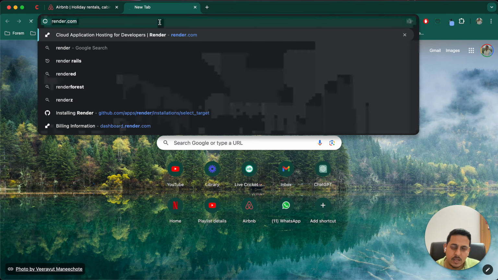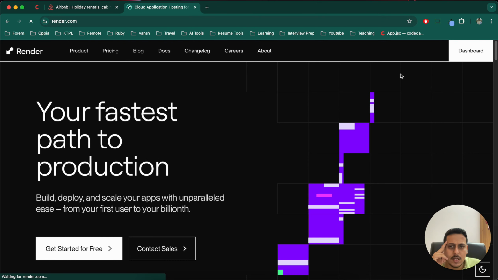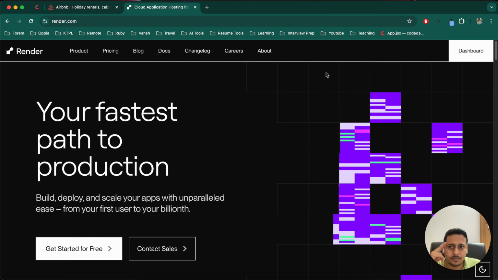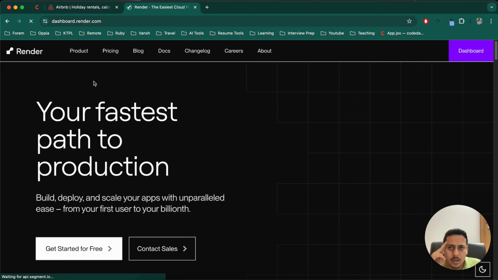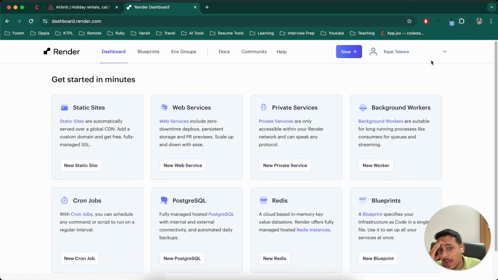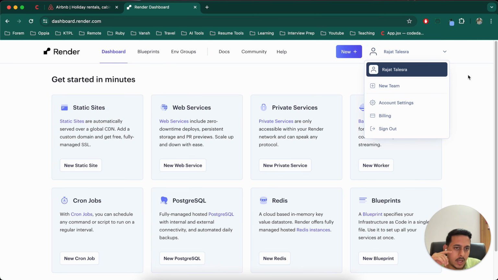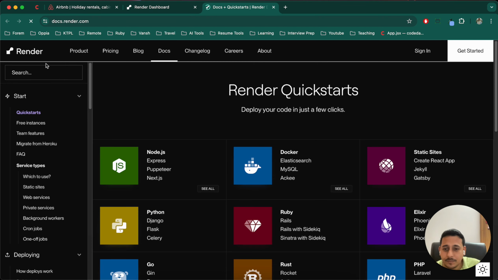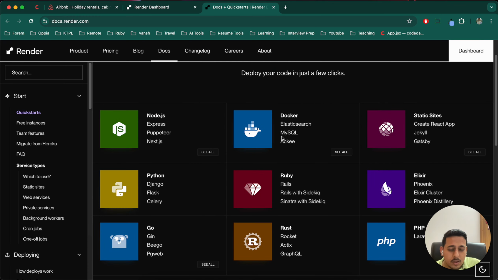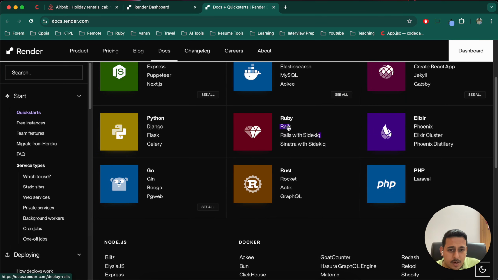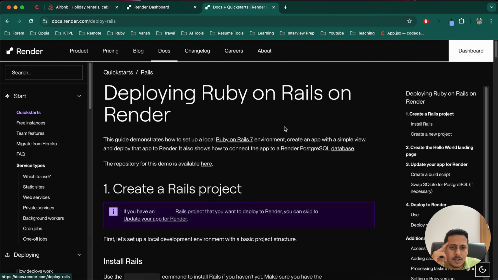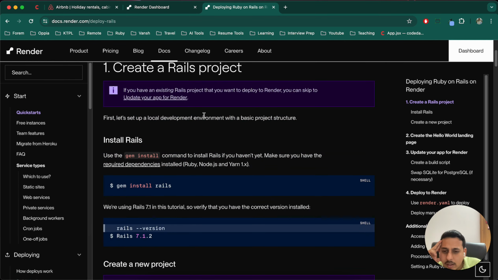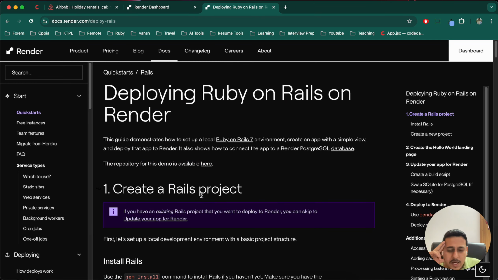It's actually free, so you can easily deploy your Ruby on Rails application. Let's go to the dashboard. I just have my account. Other than that, I don't have anything else here. Now what I'll do is go to the docs, and inside Ruby we have Rails. We haven't used Sidekiq, so I won't go with this. I'll just use this. And in this they have mentioned creating the Rails application.